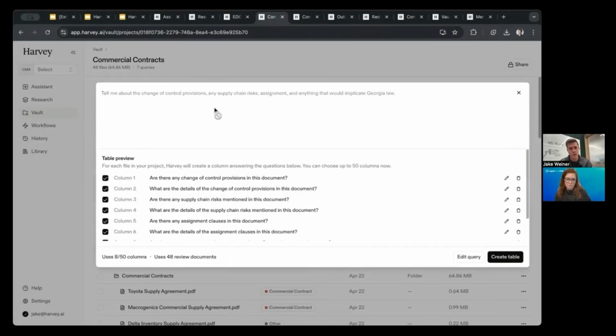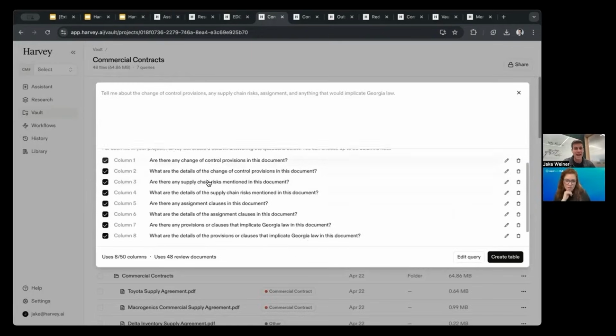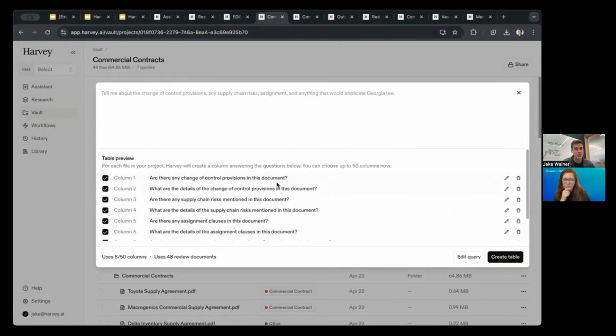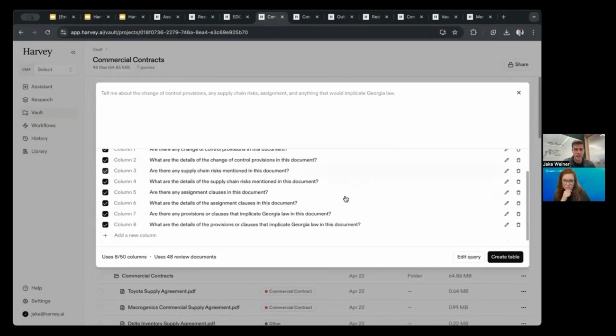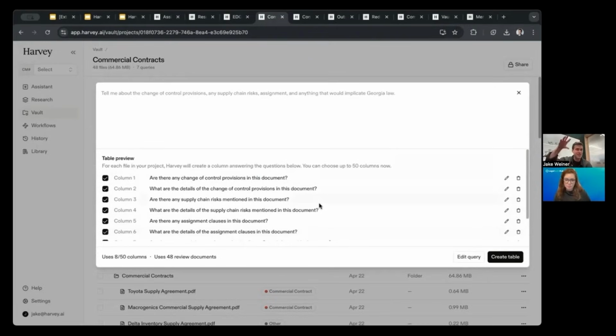And when we hit Ask Harvey, you'll see that what it's actually going to first do is take a pass at producing the columns that you're likely to care about. So you'll see here, it's added a number of columns, including two columns around change of control. You have the ability to edit those, so you can choose exactly what each of these columns should say. But again, are there any provisions or clauses that implicate Georgia law? What are the details of those? So Harvey gives you a sense of exactly what's going to be in that table, and it's entirely flexible, entirely open-ended.